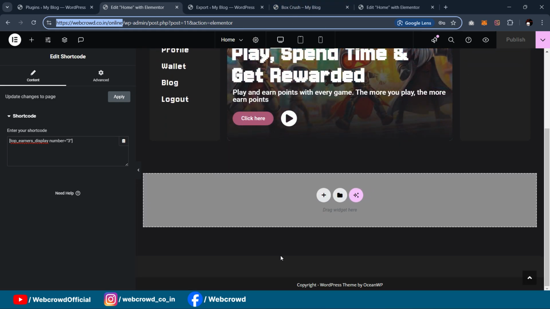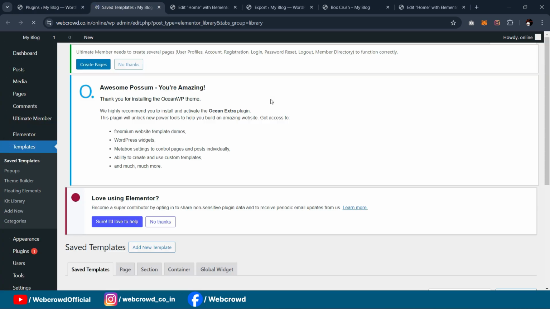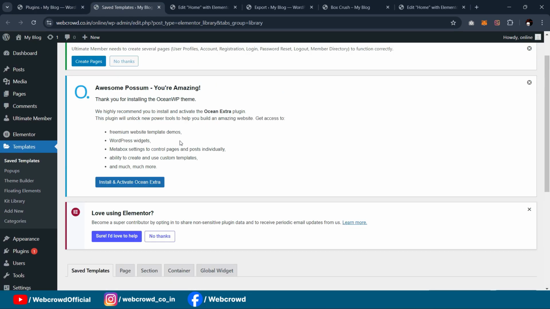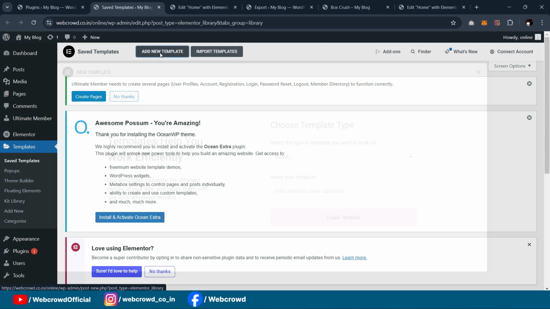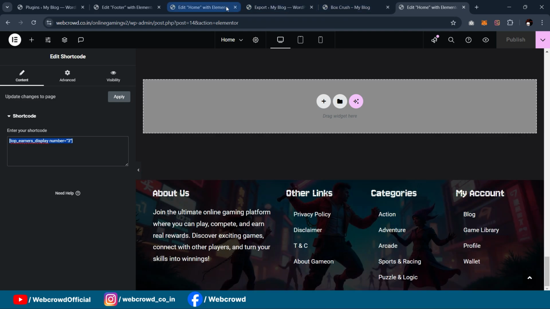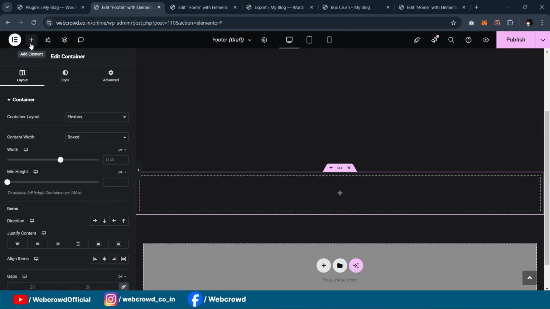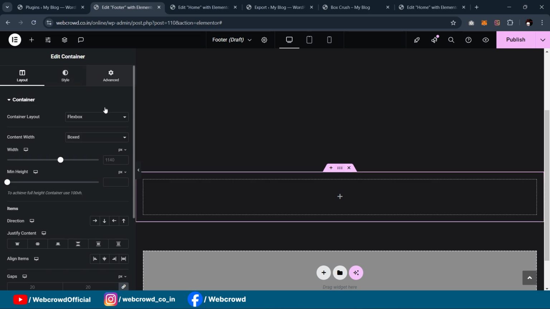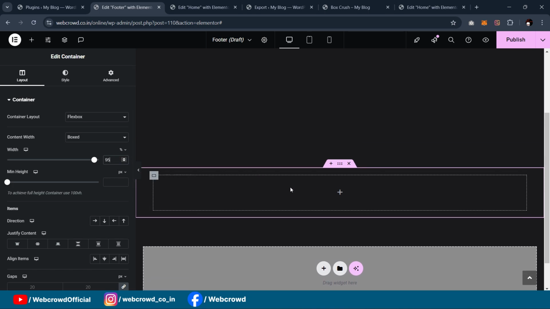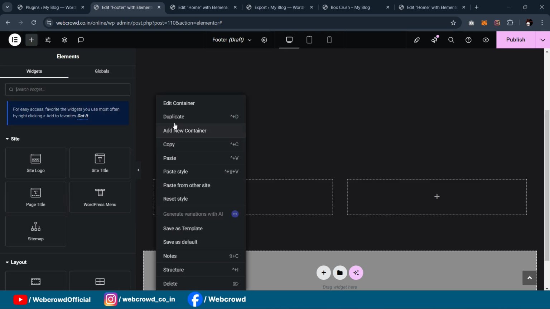Before that, let's finish our footer area. Go to templates, here, select the footer. So our footer has 4 columns. Add the container, set it to percentage, and here we have to set 95%. Select this container, set direction to horizontal, and I will create 4 columns.